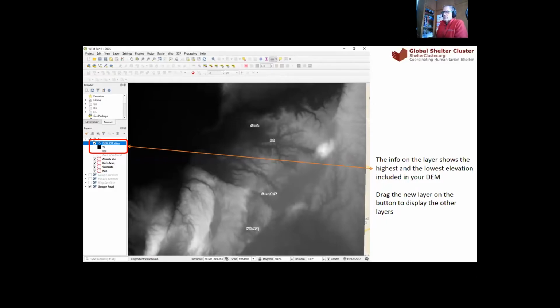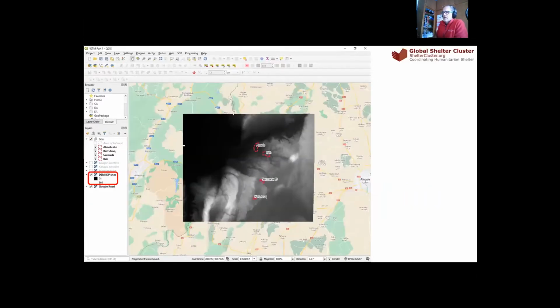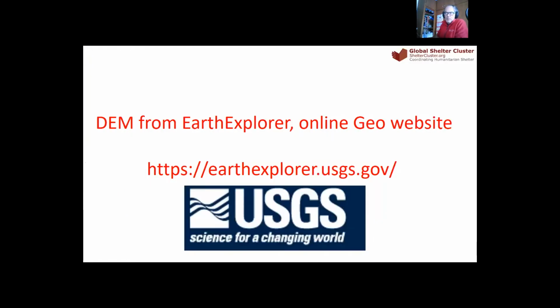By default, it will be a black and white picture. You will see here the highest and the lowest elevation. And again, you can drag the other files of interest up so that they are going to be visible. Again, download the background map, just to be sure that your digital elevation model is properly placed. This is one way, and in my opinion the easiest way, to download the digital elevation model on your hard drive. But there is another way.